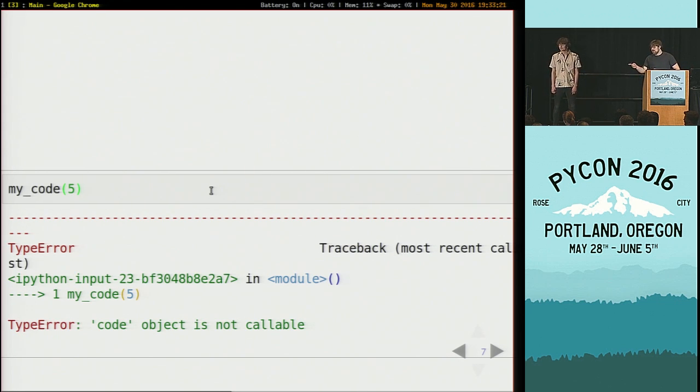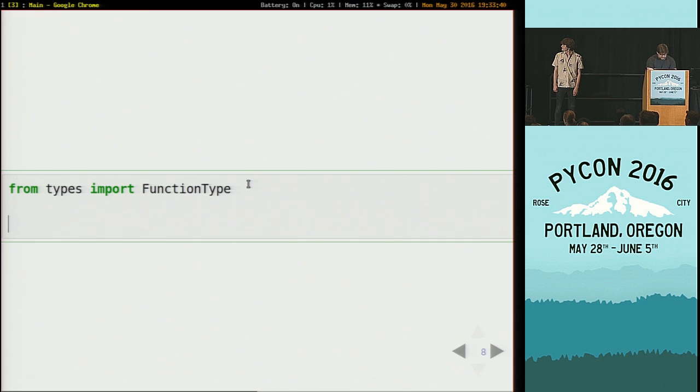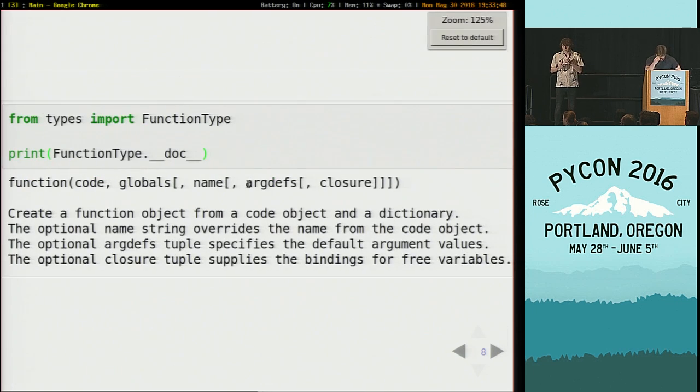Okay, well, I bet you I know what you're going to say next, is that I can make a function object just like any other type in Python, which means I need to call its type, which means I need to get function type. So from types, import function type. All right, well, that worked well enough. Let's see what the docs say about function type. Function dot under doc. All right, this is way easier than the code object.